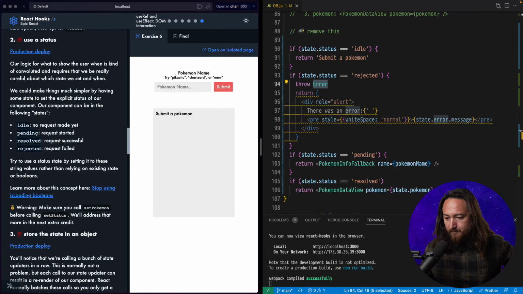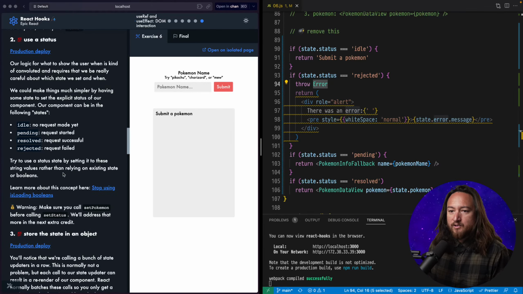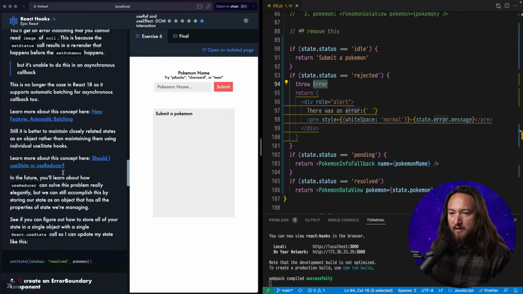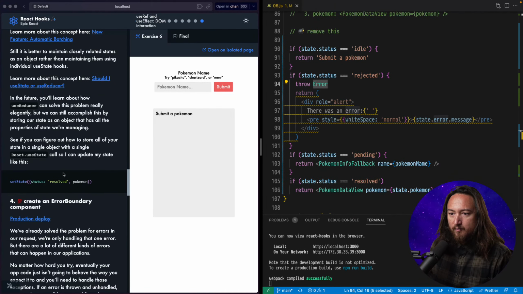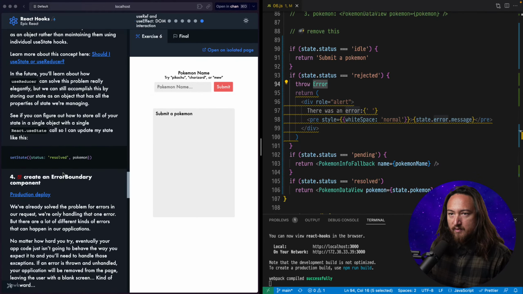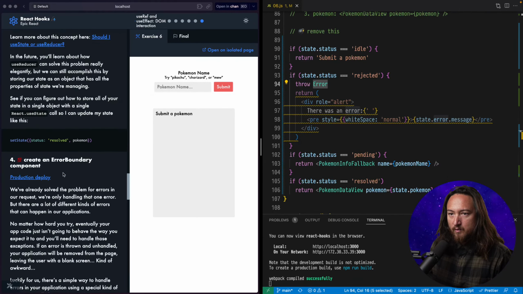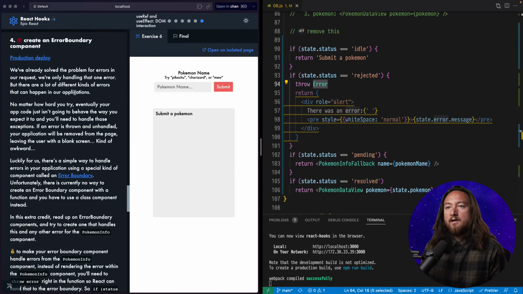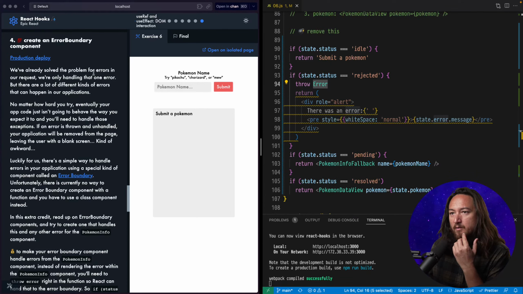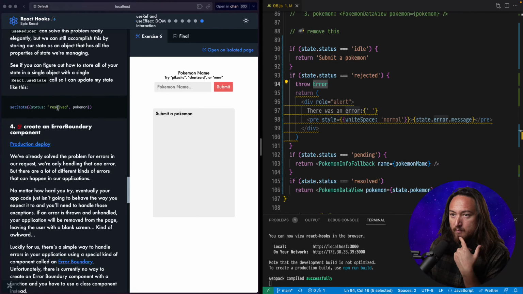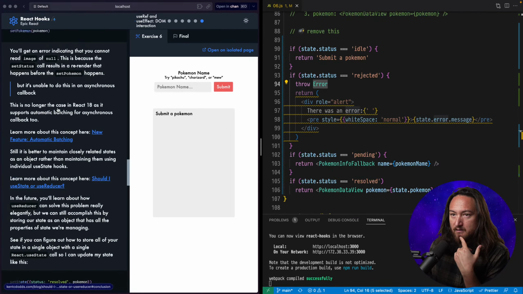We can do it. Okay, so let's see. Store the state in an object. Create an error boundary. I think this is where we were. Yeah, use state. Okay, yeah, number 4, create an error boundary. We've already solved the problem for errors in our request. We're only handling that one error, but there are a lot of different kinds of errors that can happen in our applications, no matter how hard. Okay, so maybe I did get ahead.